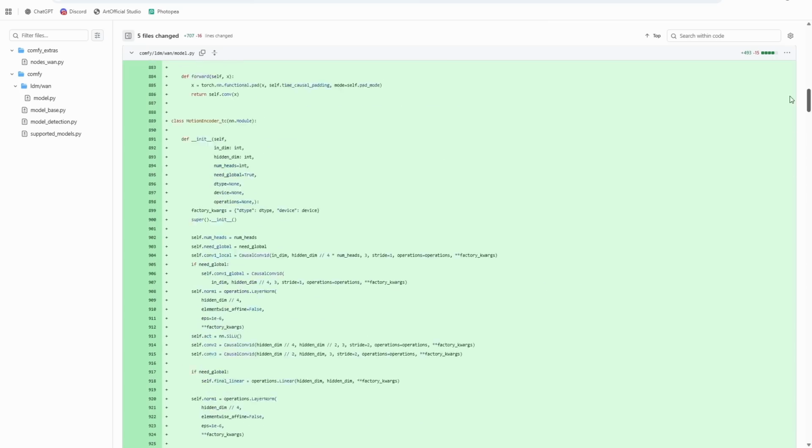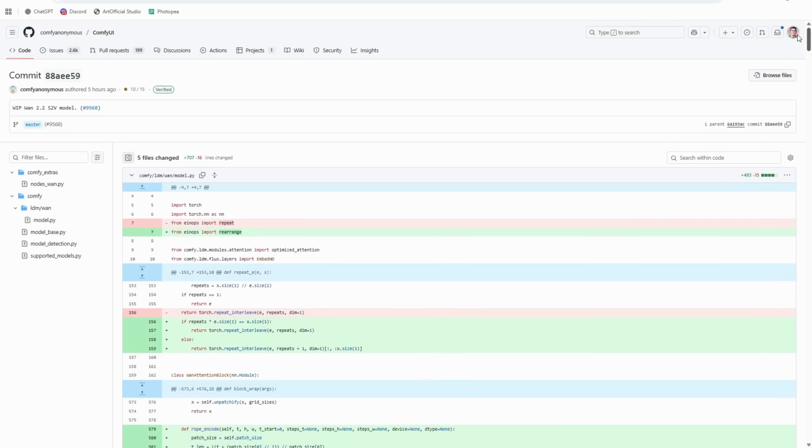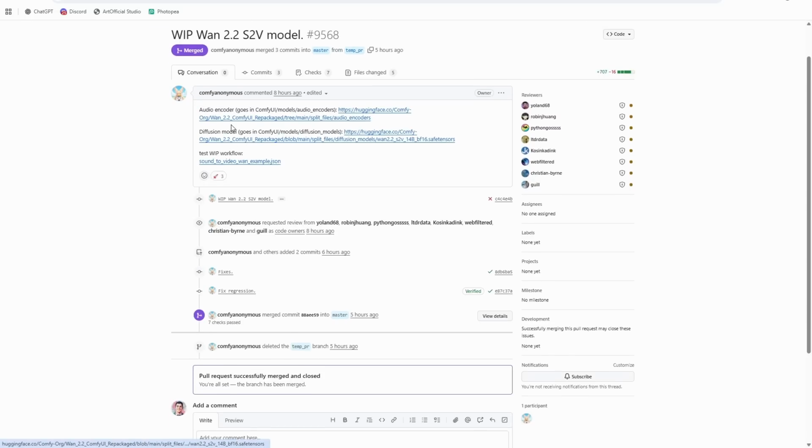All right, so this gives us the code, but we don't have any directions on how to use it. So let's click on this number 9568 and here we go. Here is the audio encoder and then the diffusion model files. So we're going to download those and then the diffusion model.